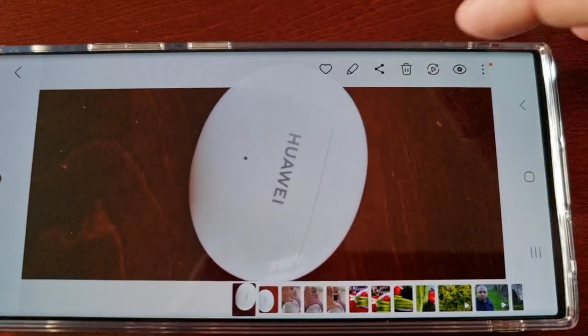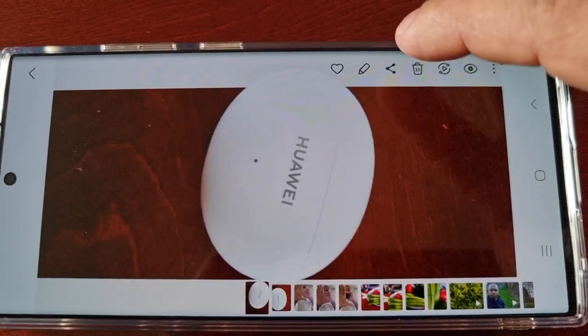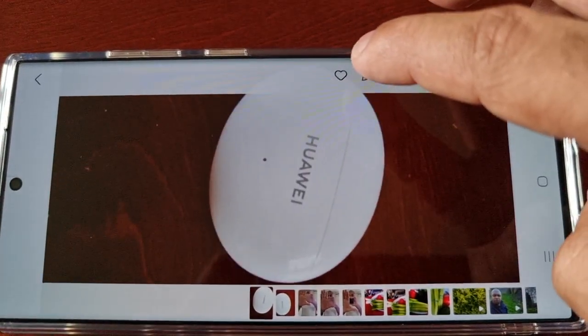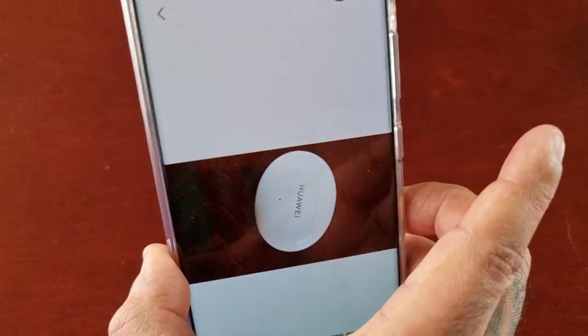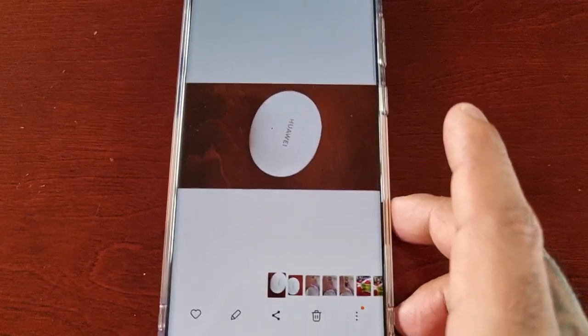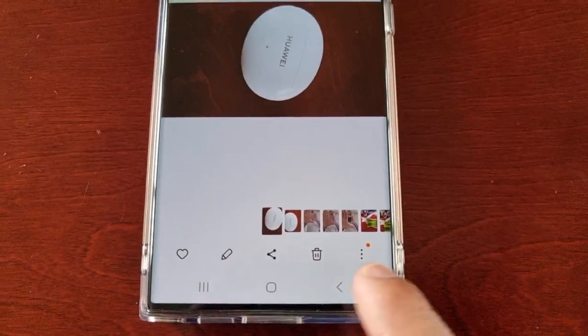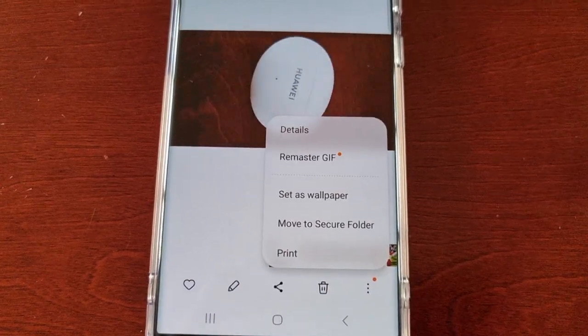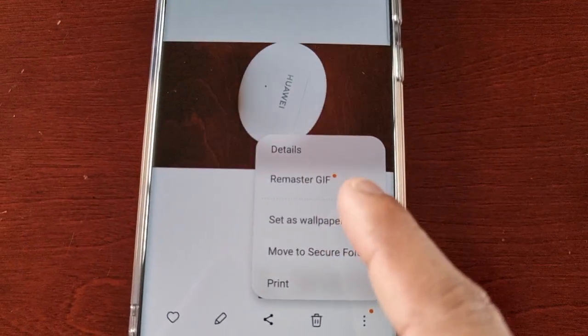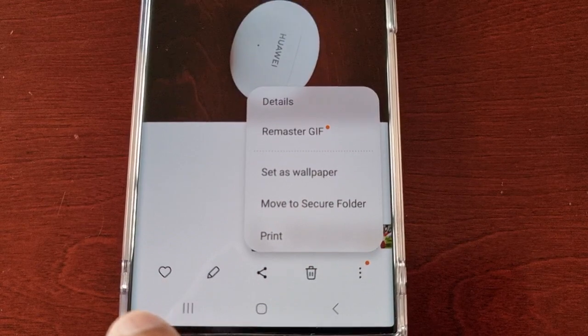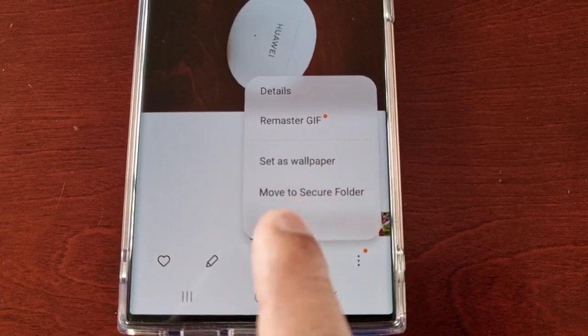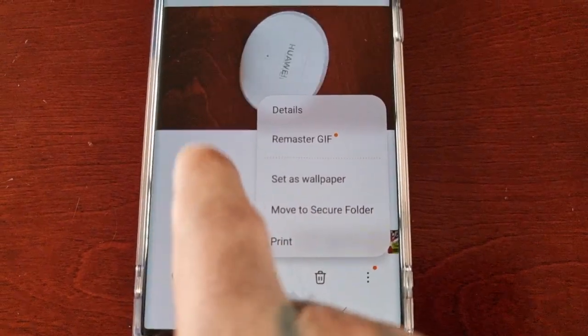From here, you can either delete it or share it or edit it, by using any of the options below. And you can even remaster it or set it as a wallpaper, move it to the secure folder, or you can print it.